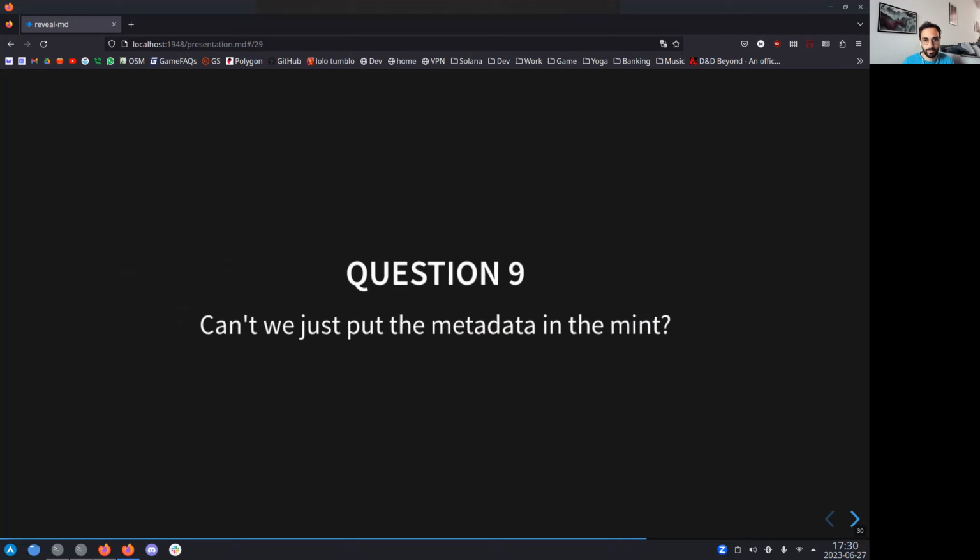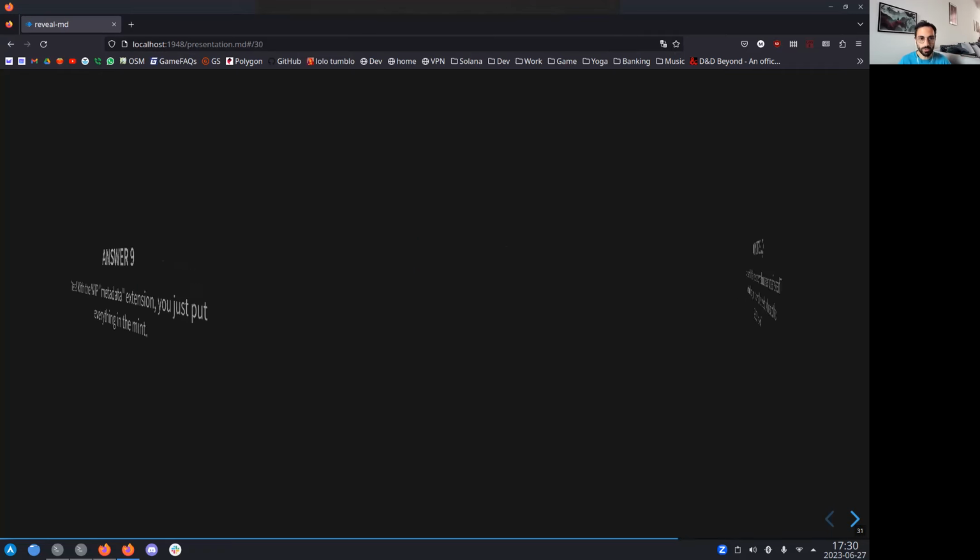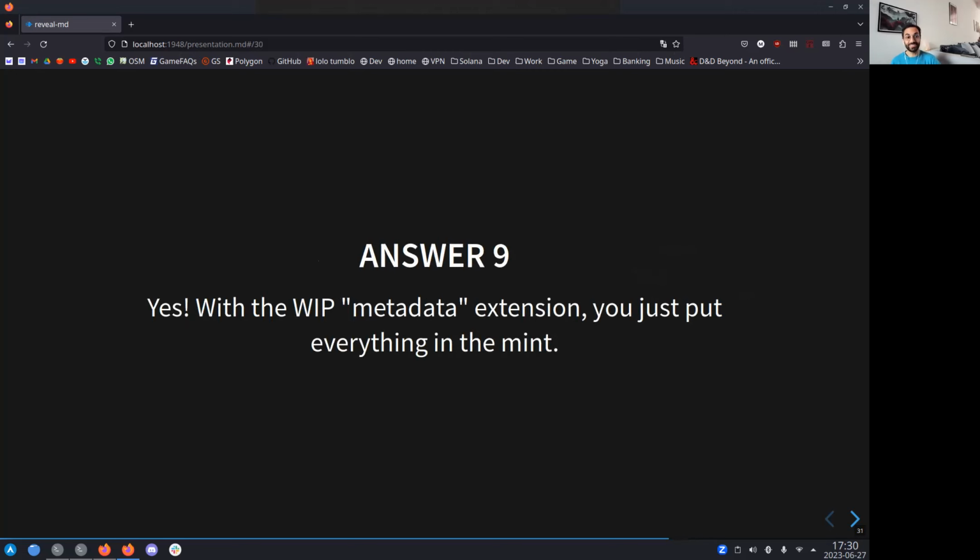You might then just think, can we just put the metadata in the mint? The answer is, oops. Oh no, did I not put the answer? Oh yeah, there it is. Yes, you can. We're working on this too. So there's going to be a metadata extension where you just put everything in the mint. This means you would have the metadata pointer, which would just point at itself, and then it would also contain all the metadata immediately in there.